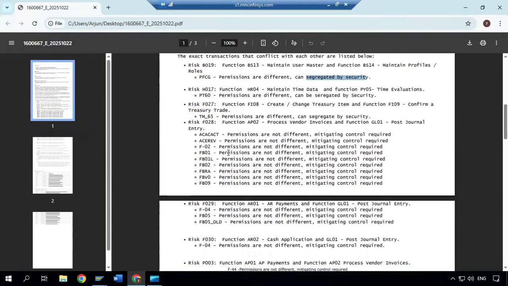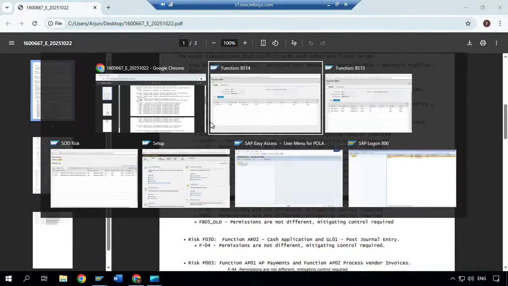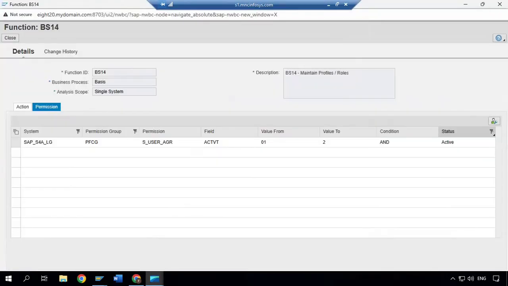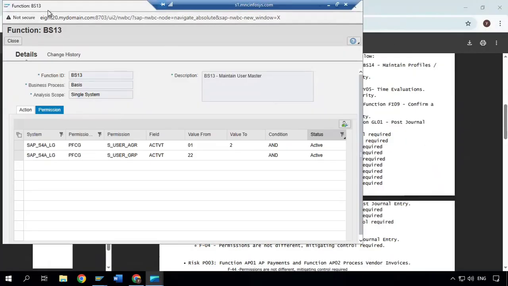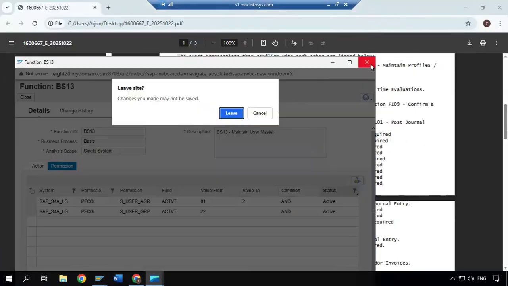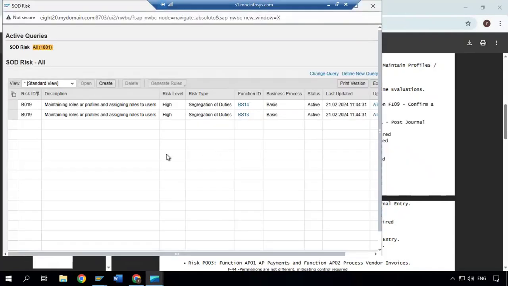But there are some transaction codes. Let's talk about this risk, F028. Let me open this F028 risk. Let me close this BS13 and BS14 and open the risk F028.